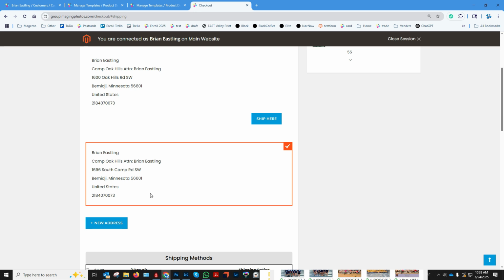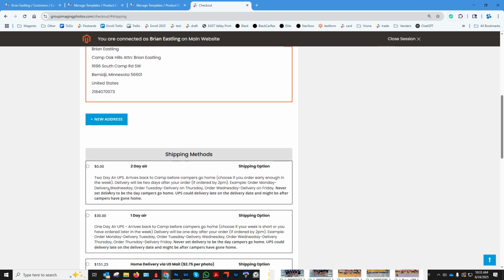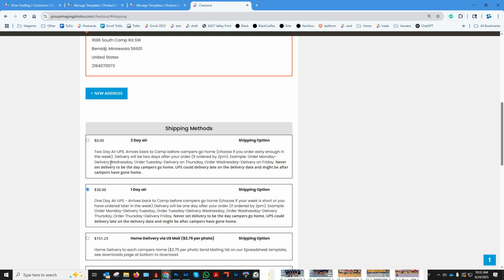Shipping address, make sure this looks like this is a billing address and a shipping, so maybe you want to make sure you get this right. And normally you're going to pick 2-day air. If it's late in the week, you're going to pick 1-day air, and you'll get them tomorrow, and that's a $30 fee. This one was free.